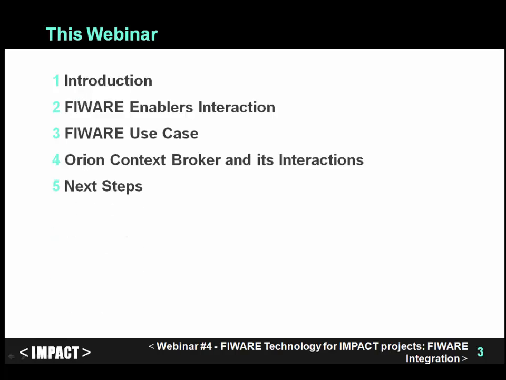At the end of the session today, we'll finish with a review of everything and also with some clear next steps for you to follow if you're interested in having your project backed by Impact, or if you already have your project backed by Impact and you want to really take the most out of FIWARE technology. Let's start then, if you're ready.